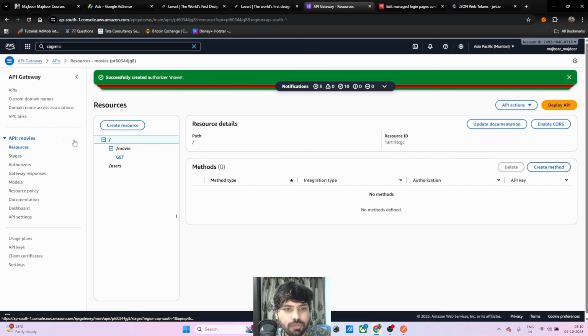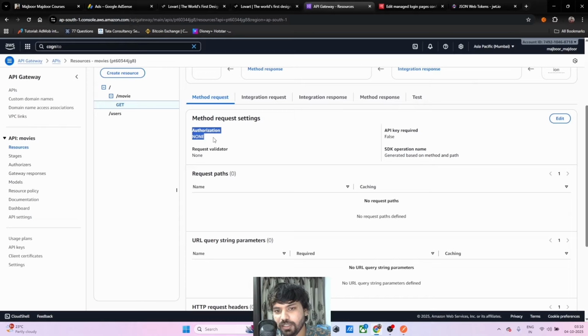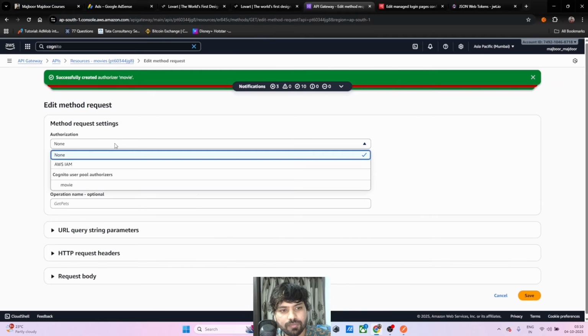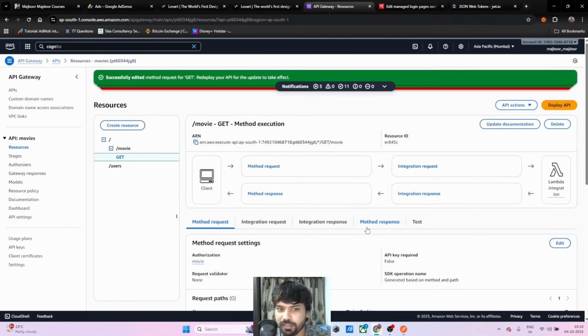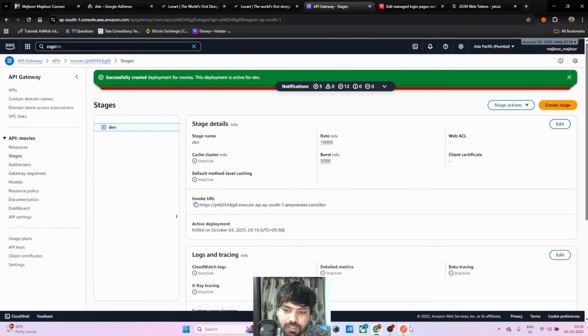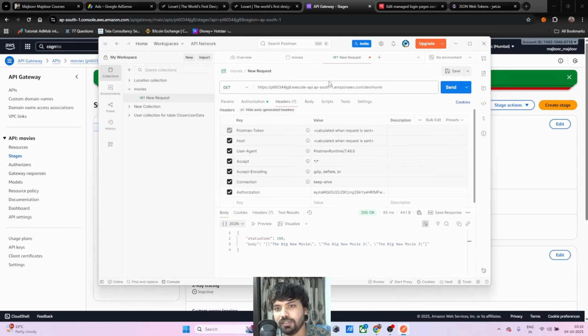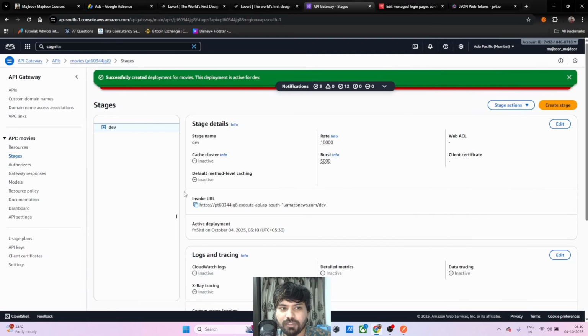Okay, so now you have to go to your GET request. Currently you can see that the authorization is set to none. So click on edit for that. Then set the authorization as Cognito user pool movie. You can leave the rest as it is. Click on save and make sure you deploy your API to the development stage. So once you do it, now if we go back to our Postman and click on send, let's wait for it to deploy.